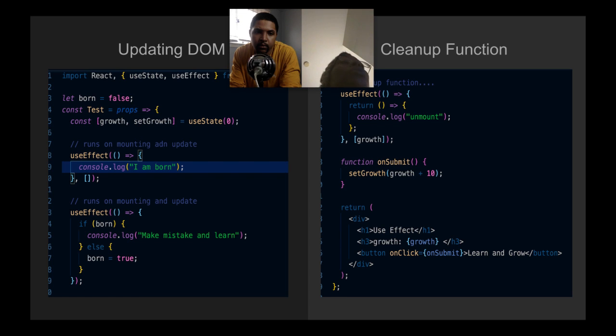If it's true, then I say I made a mistake and I learned. So I print out some text that I always want to be on the DOM. However, if it isn't true, then we're going to set born to true, because that means this was the first time it was mounted. And that's one way to control the effects of the useEffect so that you can prevent infinite looping.